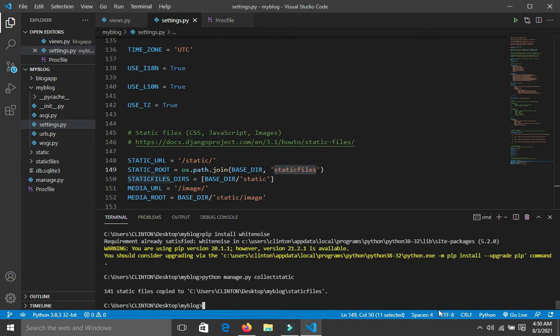After I run the command, you can see in our Django project we now have this folder called staticfiles, and it has the same content as our static folder. You can see the content: admin, assets, CSS, image, and JS. Understand? The difference is that during production, our CSS and JavaScript will be coming from staticfiles, but while we're on development, it comes from the static folder.